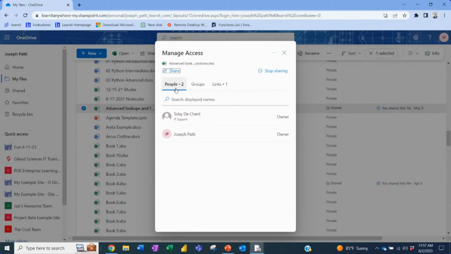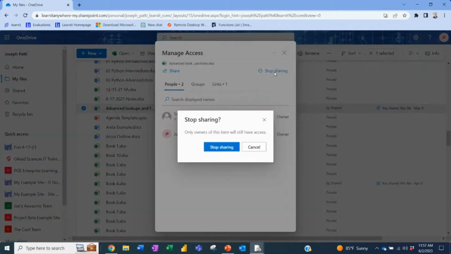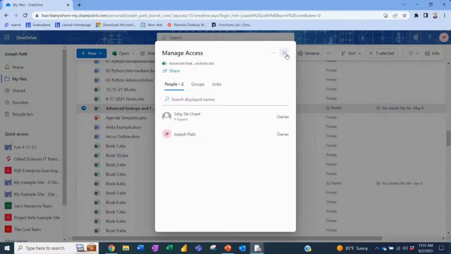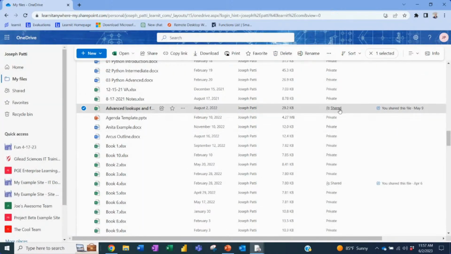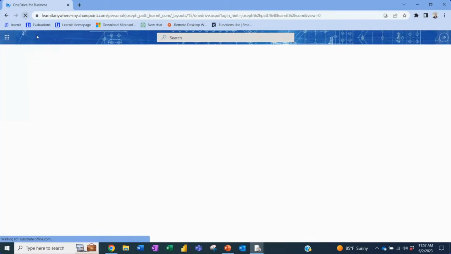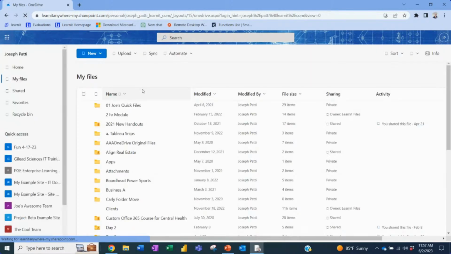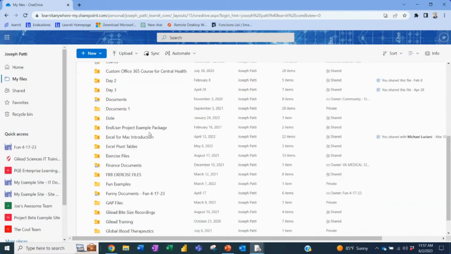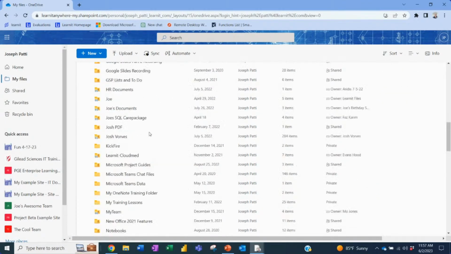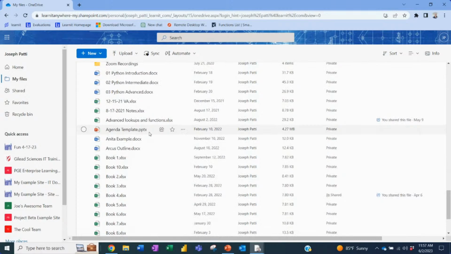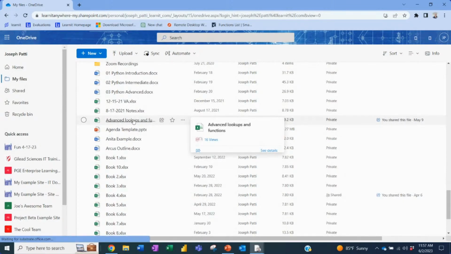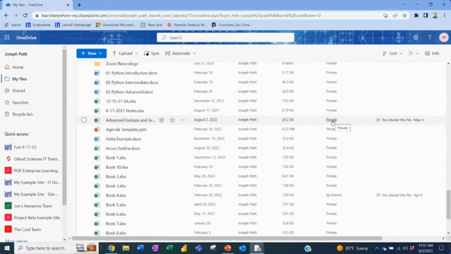There are 2 people I shared this with. I'm going to stop sharing and make this private again. I'm going to stop sharing, and boom. This will change to private again once you refresh. You might have to refresh it. But now anyone that had access to that no longer has access. So if I go back down to it, where did I have that? Right there, there it was, the advanced lookups. Now it's private again. So you choose if you want to share.